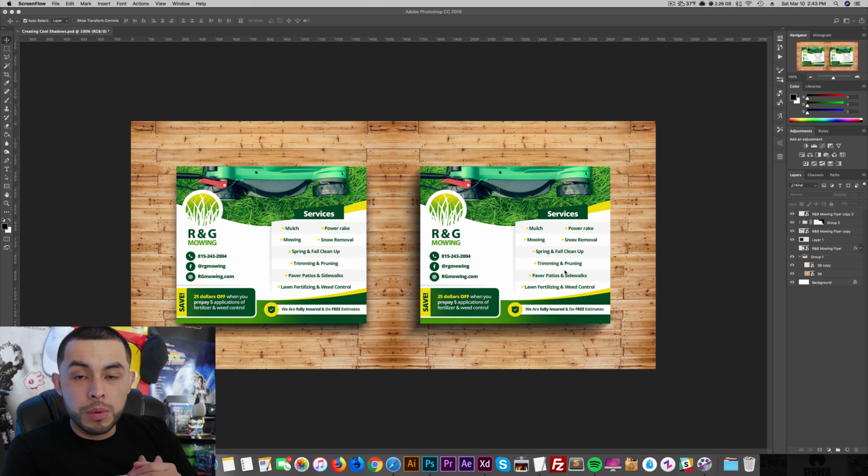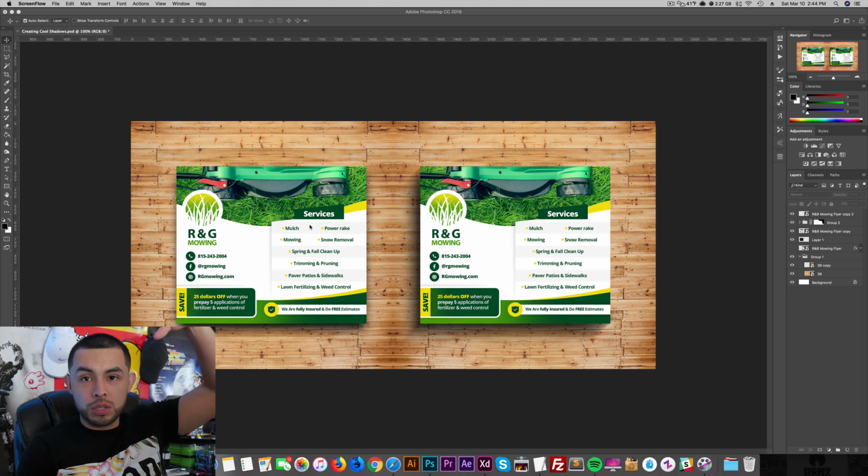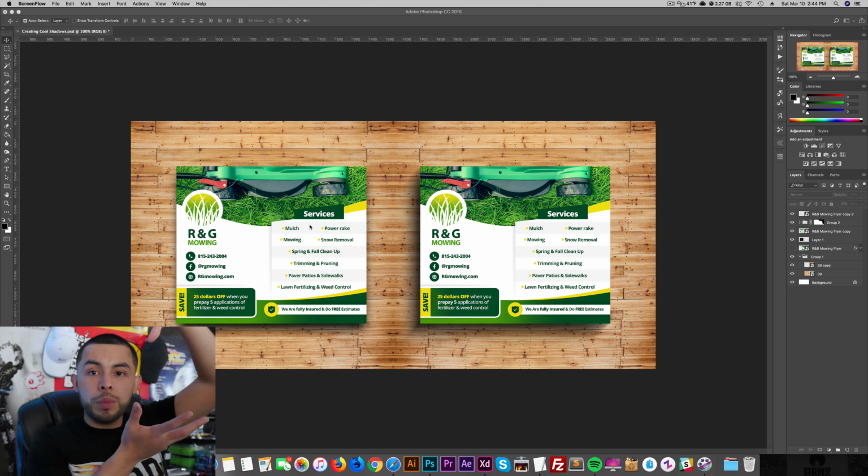So we're going to look at Photoshop, and I'm going to show you. Right here in Photoshop, we also have this one on the left. With this one, the light source is on the top, so that means the shadow is coming down. It's coming down, you know?